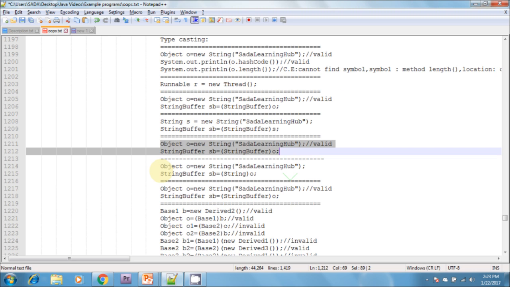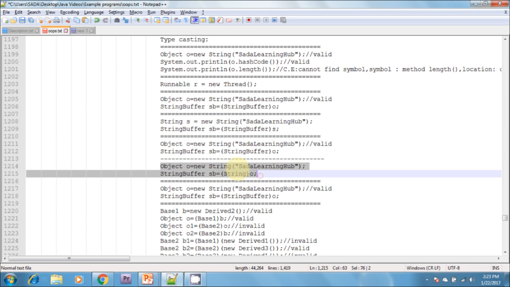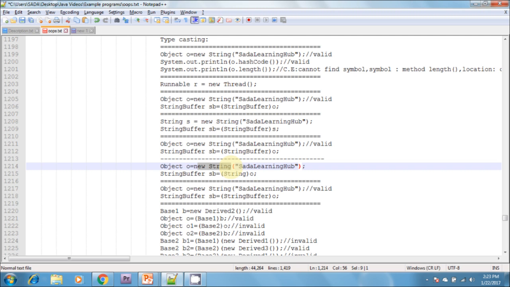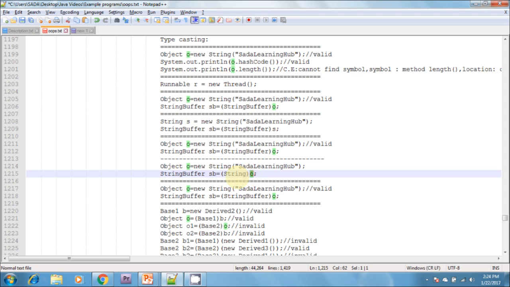If you come to this example, I'm creating a String object and storing it into the Object reference, but I'm converting it into the StringBuffer class. Here it gives the compile time error. Why? Because see here, the StringBuffer must be either the same or a derived type of String. That's why it gives the error.